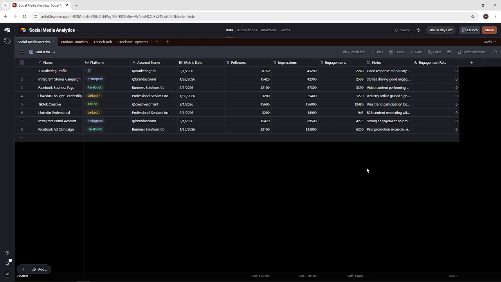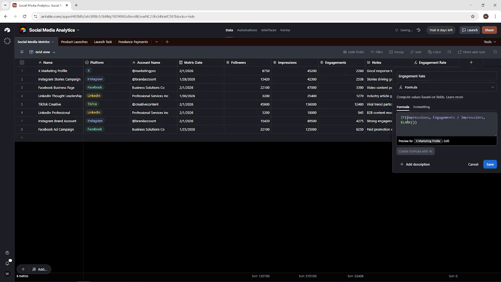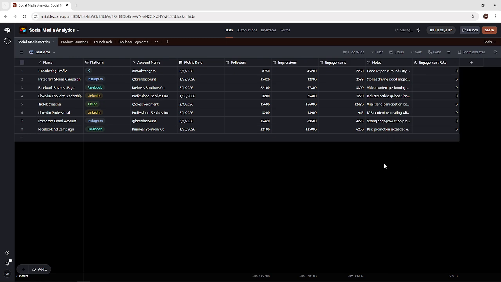For the engagement rate formula, use engagements divided by impressions. This instantly calculates how effectively your content is generating interactions relative to reach. You can format that formula as a percentage for quick scanning and add a note explaining how you measure engagements, so your team is consistent.